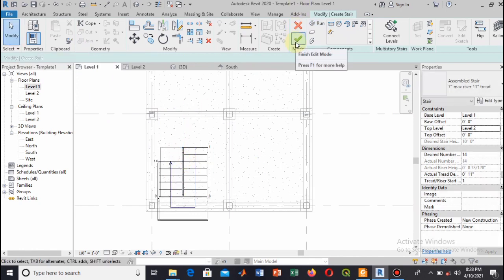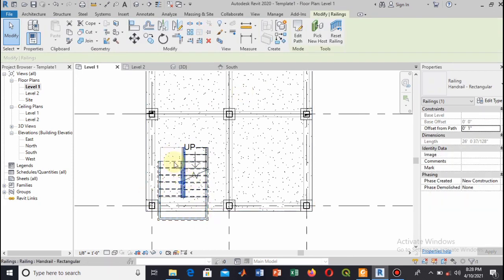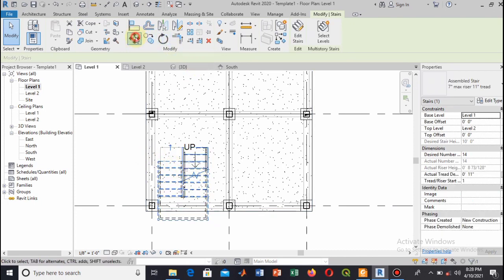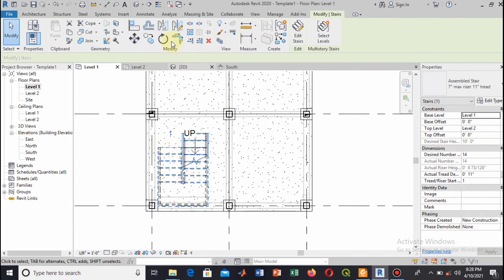Now click finish. But here you see this is not added to the desired opening. I will fix it soon. I'll move the staircase a bit upward, and it will be fixed then. So I have selected the stair, and now pick it from here and move this to the desired opening place.